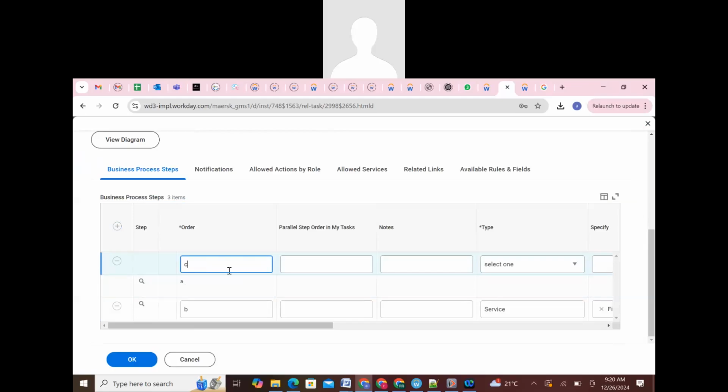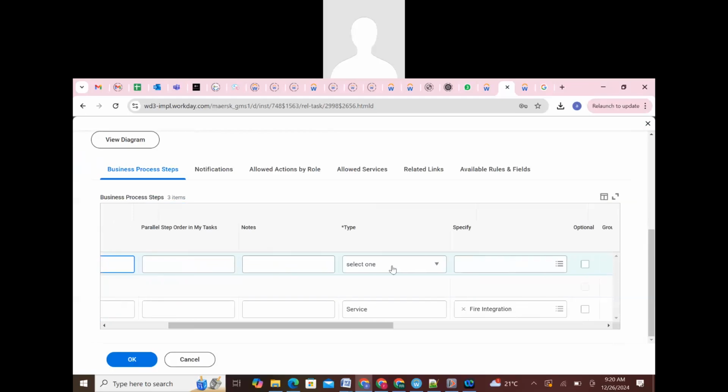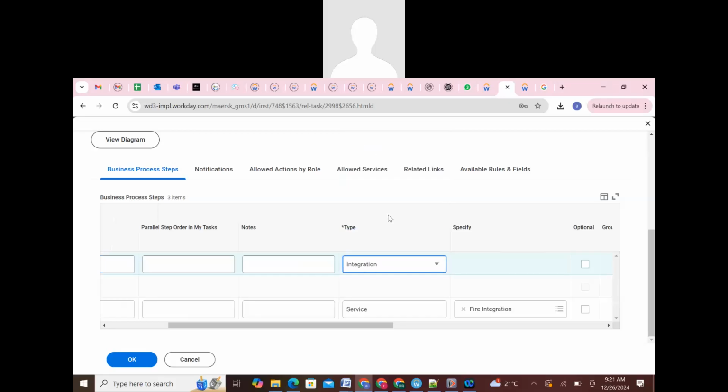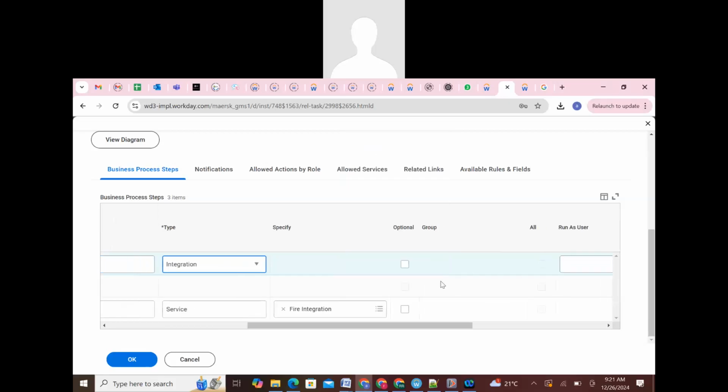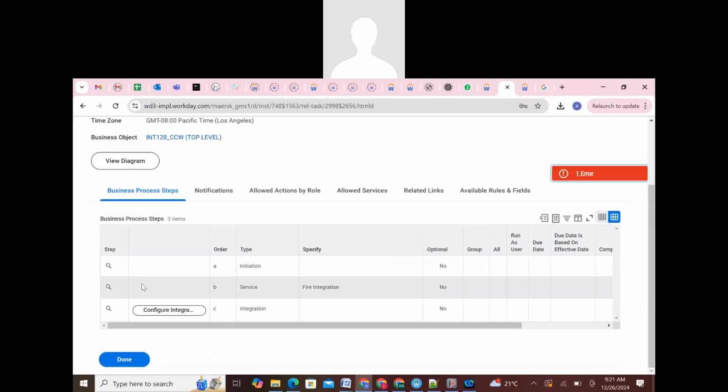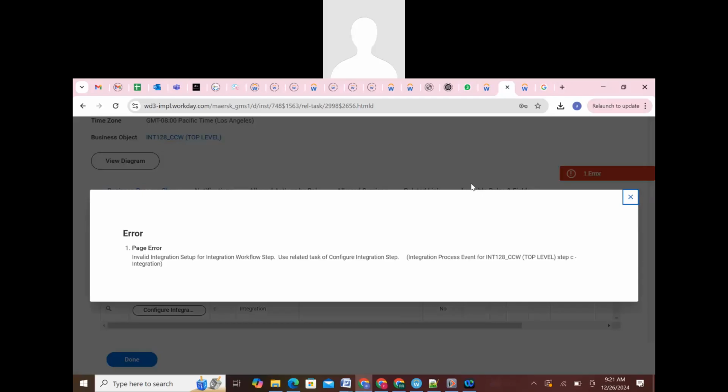It is an order. Then type it as integration. So we're going to add an integration, yes or no. Then click OK. If you can observe, the C step is added at the last and it's giving an error. What is this error? Observe.